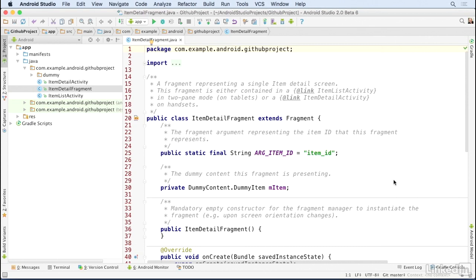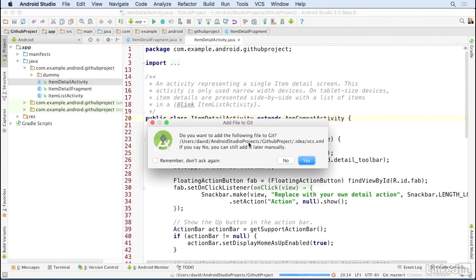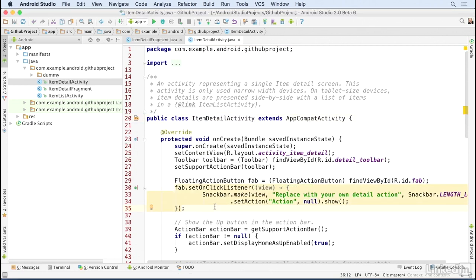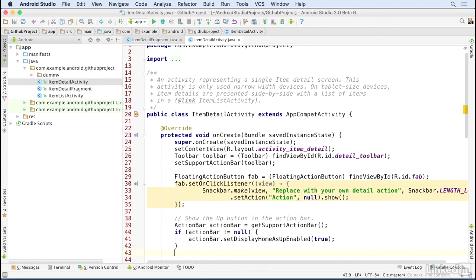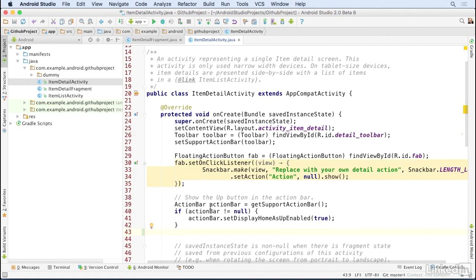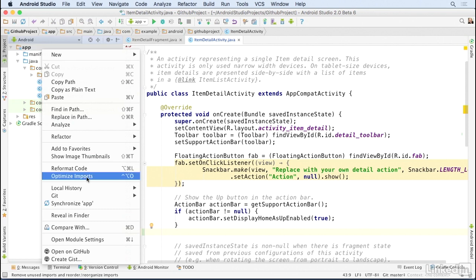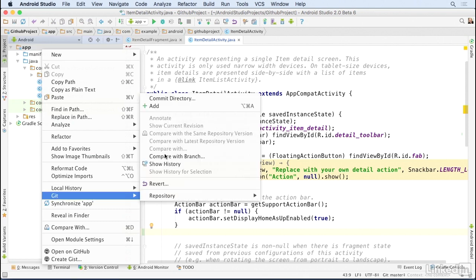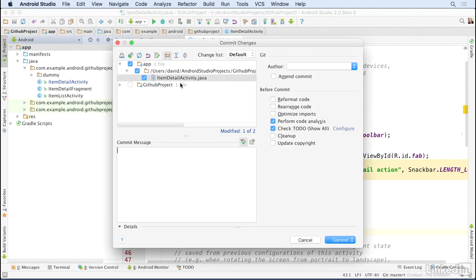I'll close Terminal and return to Android Studio, and next I'll open one of my activity classes and make just a very simple change. I'll just add one extra hard return, and that's enough to flag this file as having been changed and make it eligible for recommitting into my Git repository. To commit and upload it, I'll go to my project module, right-click, and then choose Git Commit Directory. And I see a listing of just that one file that's been changed.